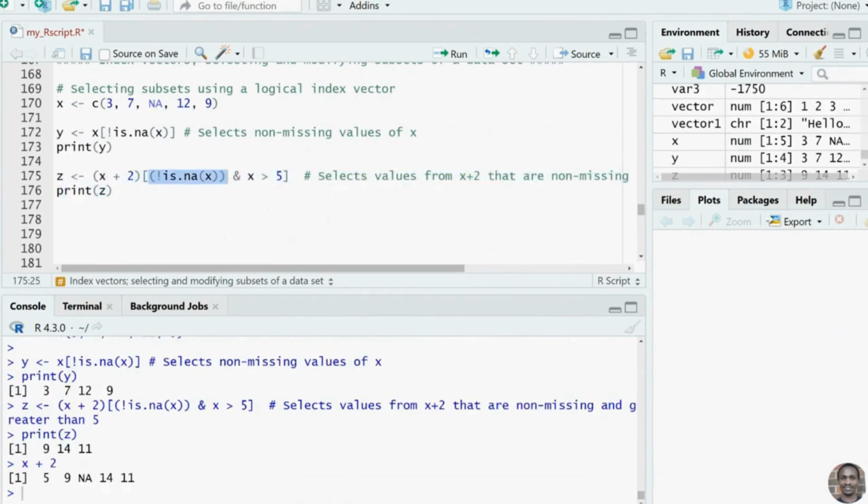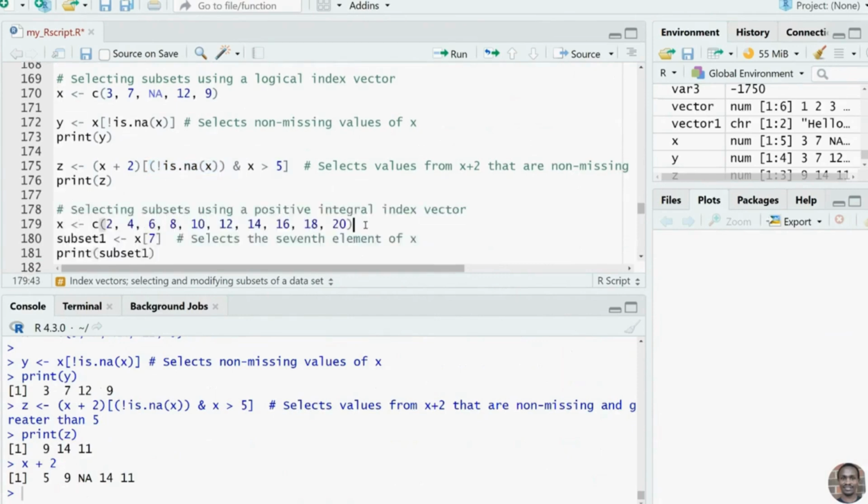The next thing we can do, we can select a subset using positive integral index vectors. Let me show you an example. Suppose you have our vector x with these values. You see we have 1, 2, 3, 4, 5, 6, 7, 8, 9, 10. We have 10 values, 2 to 20, in steps of 2, and you want to get this subset. That's our vector, and then we use square brackets, we pass the position.